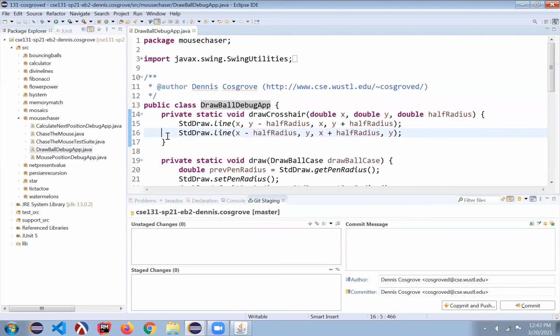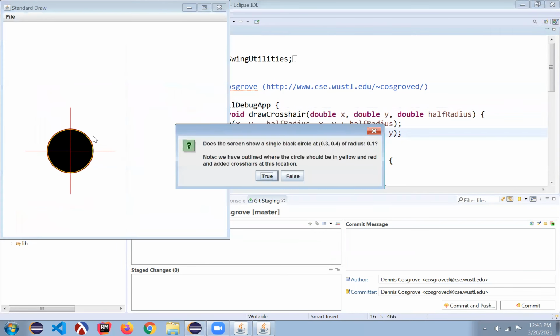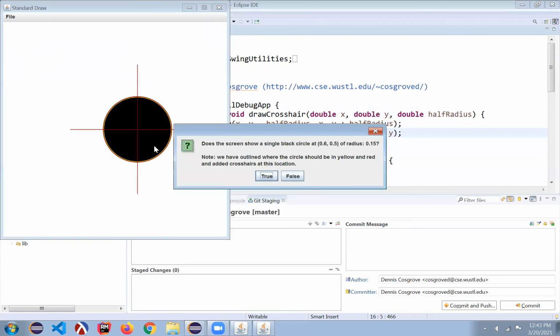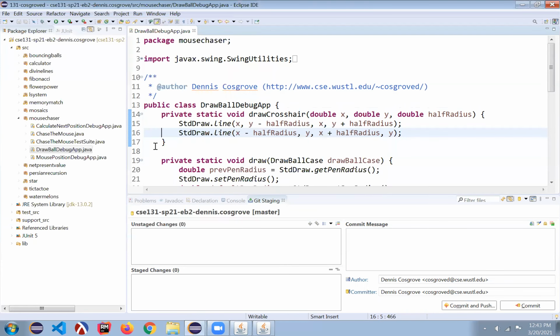So now when I run it, you'll sort of see that it's like, oh, okay, now it's sort of perfectly fitting inside of this yellow and red lines with the crosshairs twice as big. If I just enter through, it'll try out different locations and different radiuses. And just see that everything is looking good. And then we feel good about this part of the extension. And so with that, hopefully that will help you make sense of what the draw ball debug app is trying to tell you. And good luck on this part of the extension.